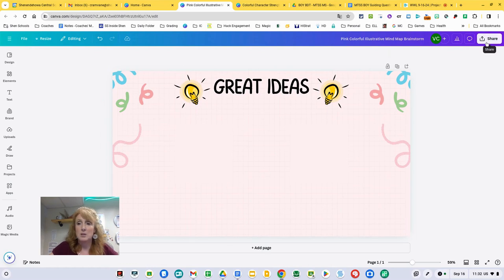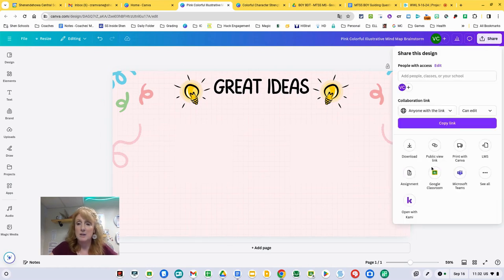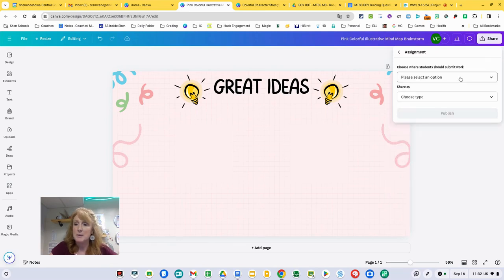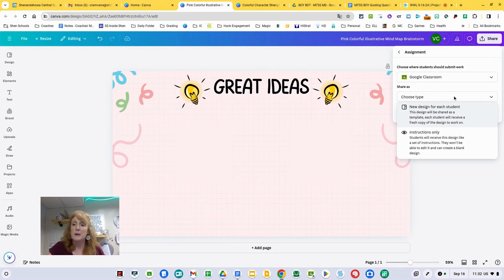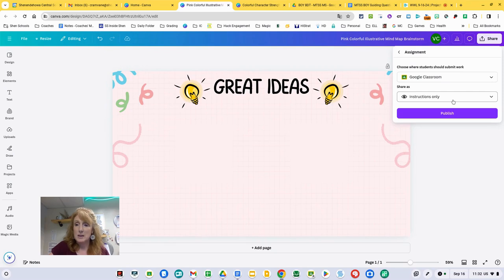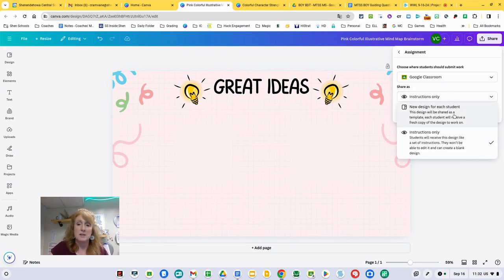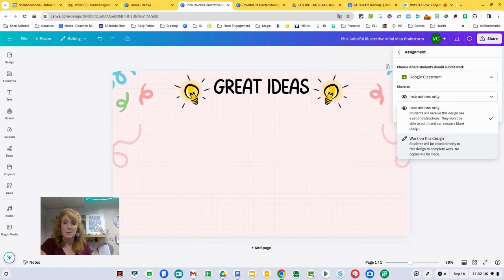You can come up here to the right-hand side and click share. You can hit assignment. You can select Google Classroom. And you'll have three options, very similar to Google Classroom. A new design for each student, where it copies each student their own slide presentation. Instructions only, where they can only read what's presented to them. Or finally, work on the design. This is when all 25 of your students in your class would be collaborating on the same document.